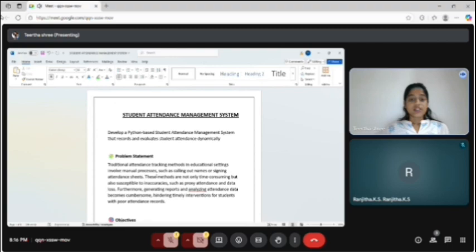In order to avoid these poor attendance records, we are using a programming language to make the student attendance management system more efficient using the Python program. The objectives of using this Python program in the student attendance management system are as follows. Automate the attendance recording, so it eliminates manual entry and provides a digital means to record the attendance.